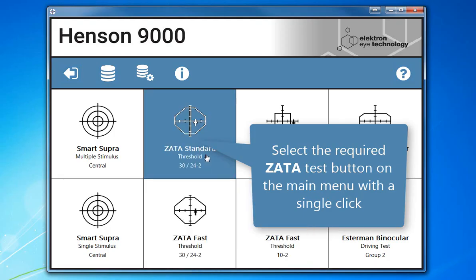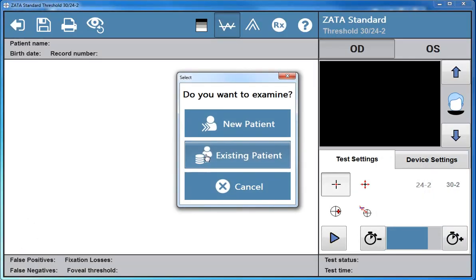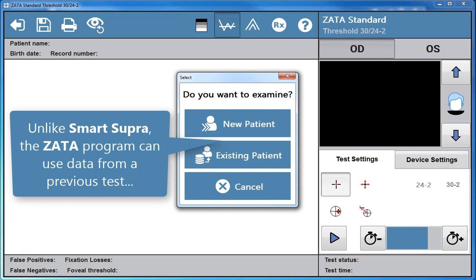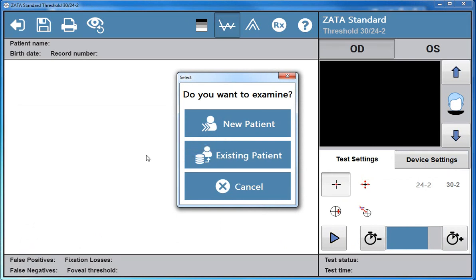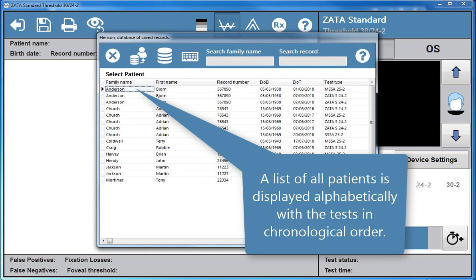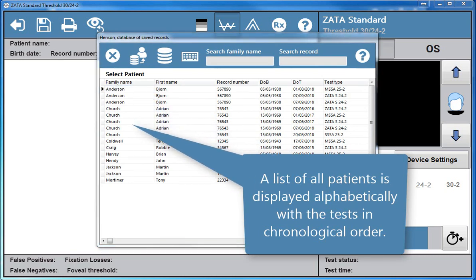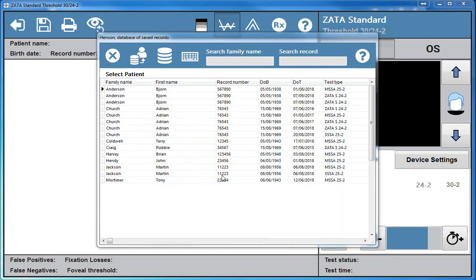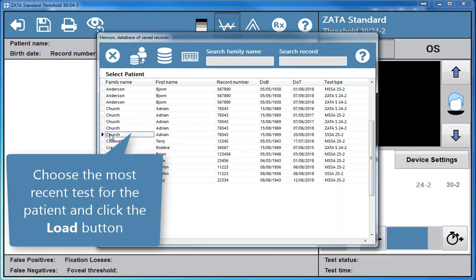Select the required ZATA test button on the main menu with a single click. Unlike Smart Supra, the ZATA program can use data from a previous test, and so we should choose the patient from the database if they have been tested before. A list of all patients is displayed alphabetically with the tests in chronological order. Choose the most recent test for the patient and click the Load button.